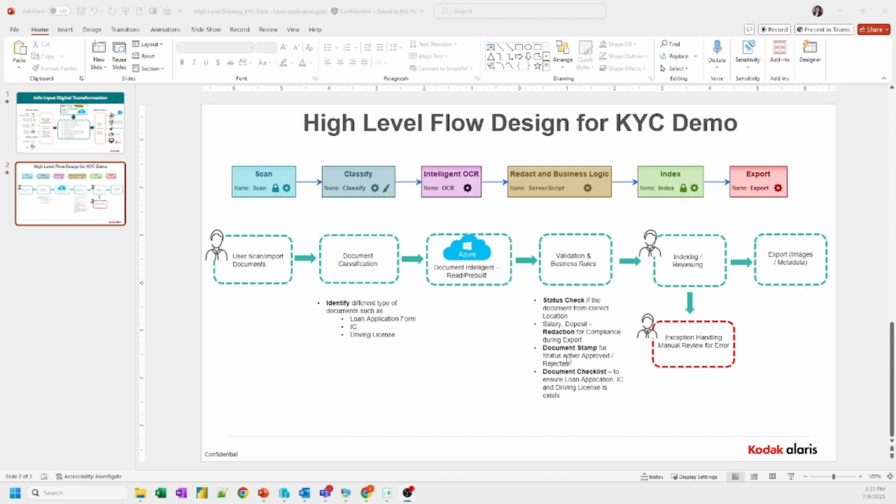And also there's a document stamp. This document stamp is basically to chop on top of the loan application form to show whether this is an approved or rejected form. And then followed by the document checklist. The document checklist here ensures that the document set is complete. All the loan applications must come with the IC and also the driving license. We also display the missing documents. Then after all this is done, it will go to the indexing here to do the quality check, review, etc. before the document is exported out.